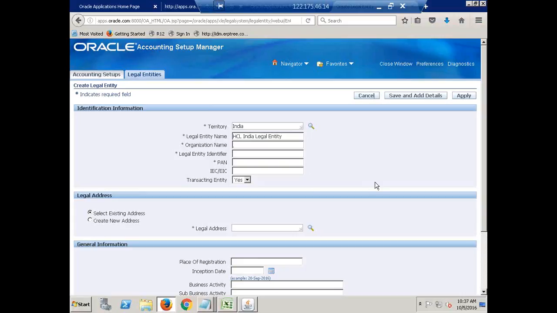So organization name, the actual registration name. Here, legal entity name is for our identification purpose. You can go with your own naming convention. Here, I'll write it as HCL India Private Limited.